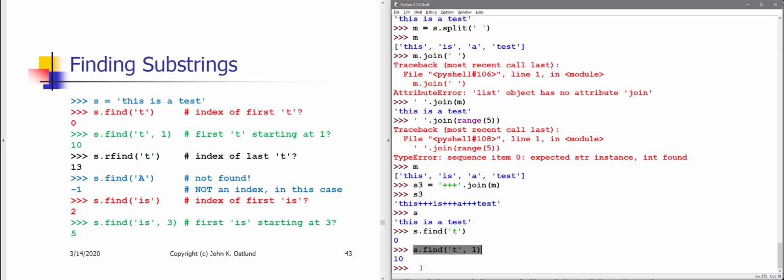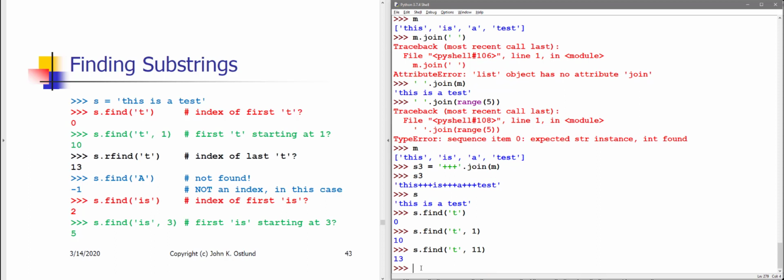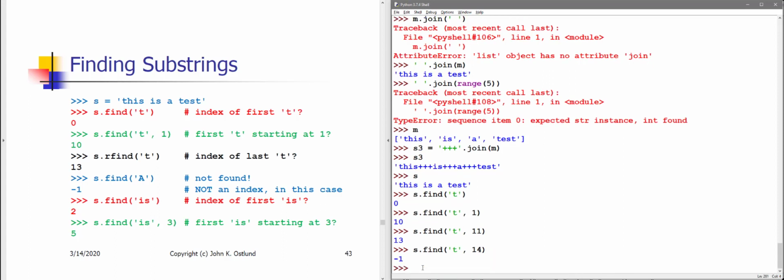And then continuing the same idea, I can see, well, okay, fine. Are there any more t's starting from position 11? And there's one at position 13. All right, very good. Let's see if there's another t beyond position 13. Well, actually, there are only a total of 14 characters in the string. So subscript 13 is the last character in the string.